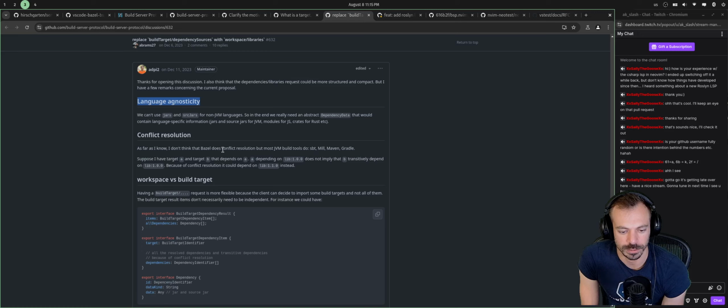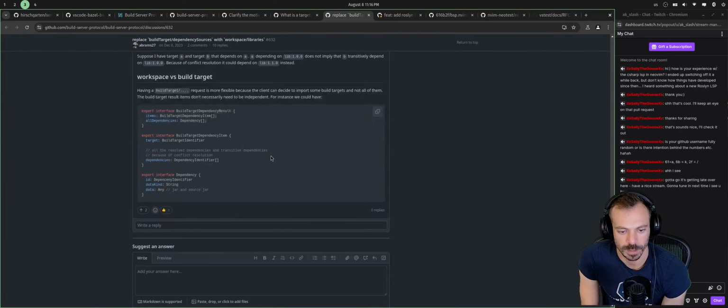Does conflict resolution. Suppose I have target A and target B that depends on A. A depending on lib does not imply that B transitively depends on lib, because of the conflict resolution, it could depend on another version.